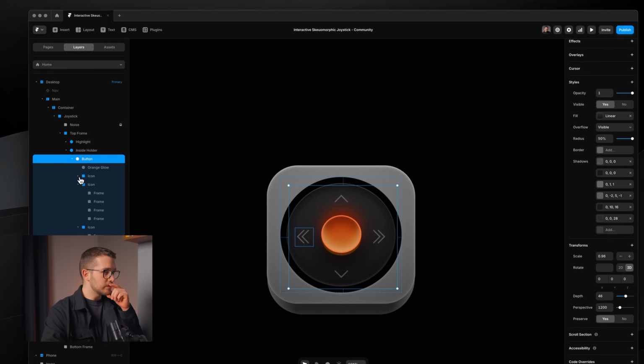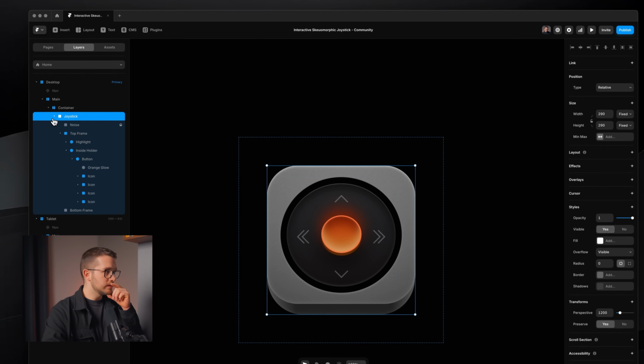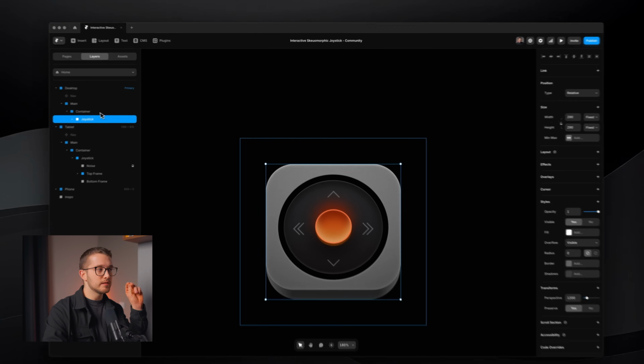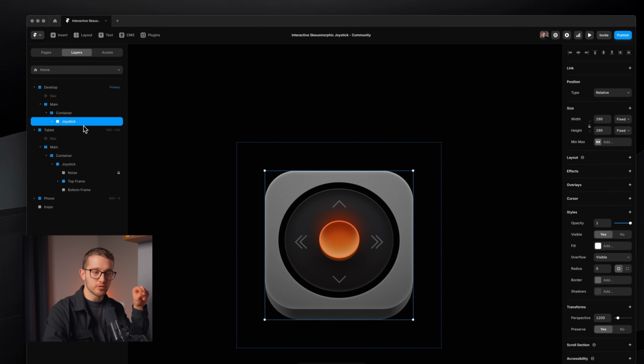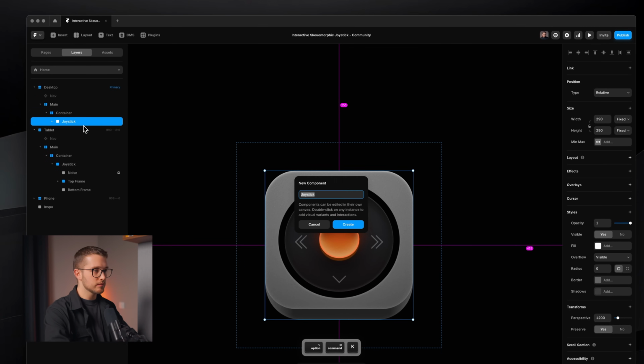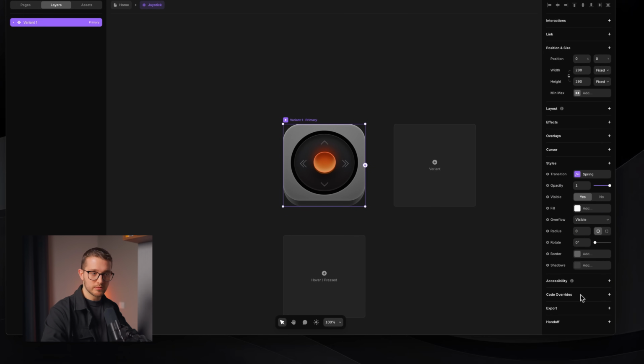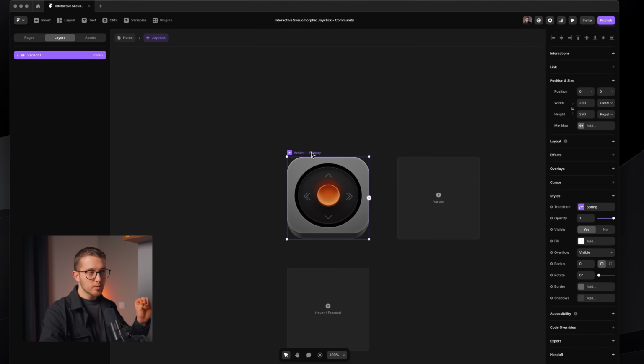Let me think. So yeah, okay, we have these icons here. Now there is a little thing that we have to think about, which is the fact that this joystick has the perspective and the preserve 3D. In order to keep those properties there, we have to turn the container into a component and not the joystick. If we turn the joystick into a component, let me do that, you'll see that those properties will now be lost on the right panel, because the top level variant in a component cannot have those transforms.